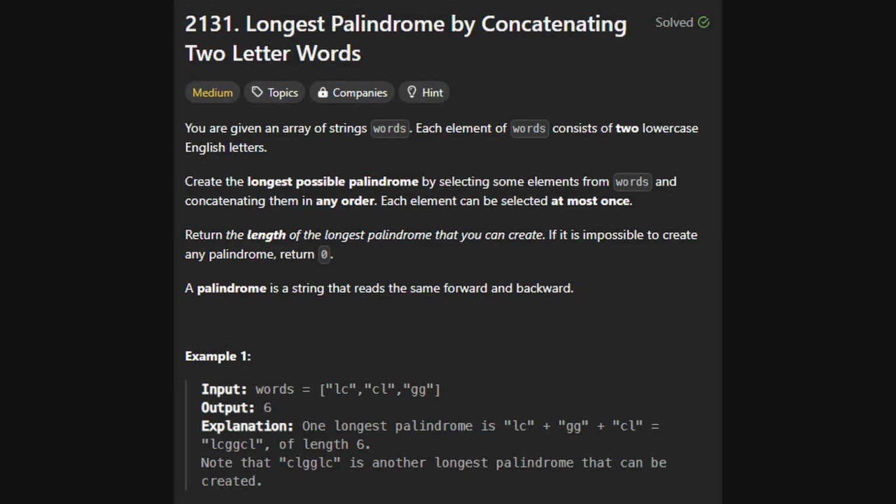Today we're going to be solving the Leetcode problem, longest palindrome by concatenating two-letter words together. In this Leetcode problem, we are basically given an array called words that contains only two-letter words. Our goal for this problem is we want to greedily assemble all of these words together to form the longest possible palindrome that we can construct using the given words array.